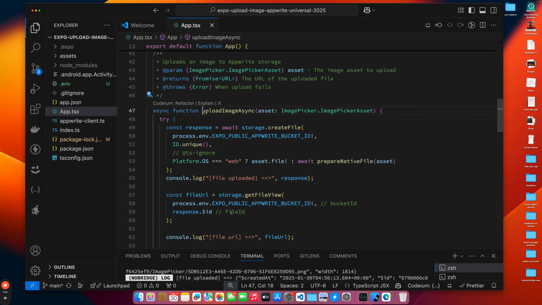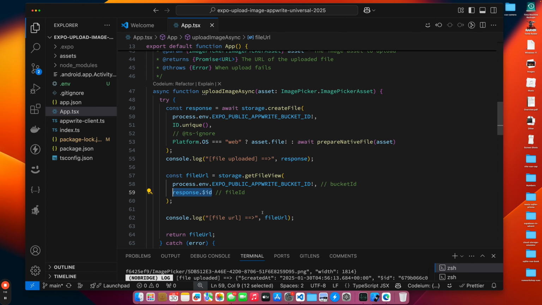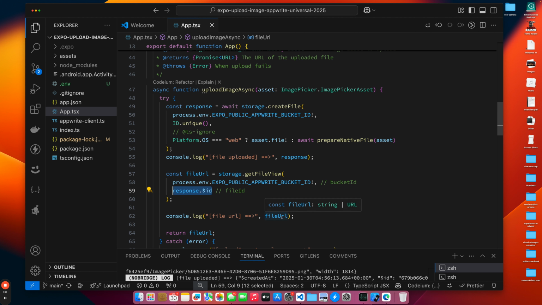We pass it the bucket ID. This response ID is the ID that I got back from creating it, so it's a unique identifier for the image that I just uploaded. I console log everything out to the console, and I return the error.